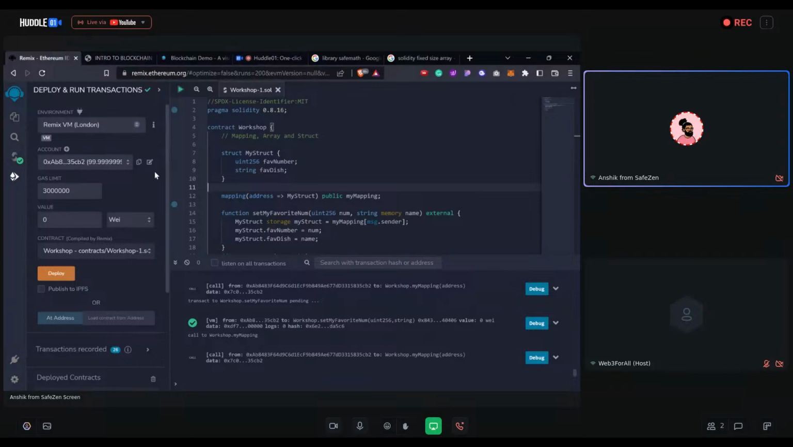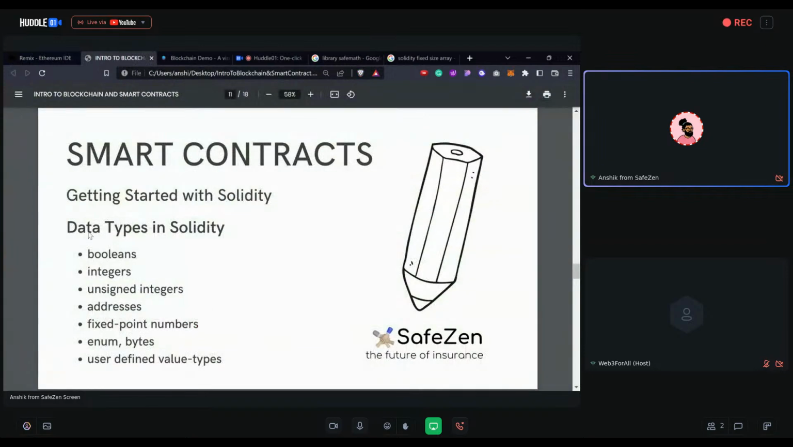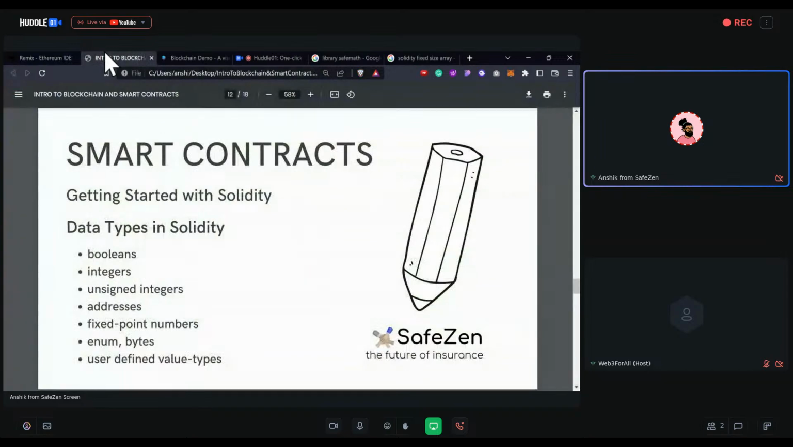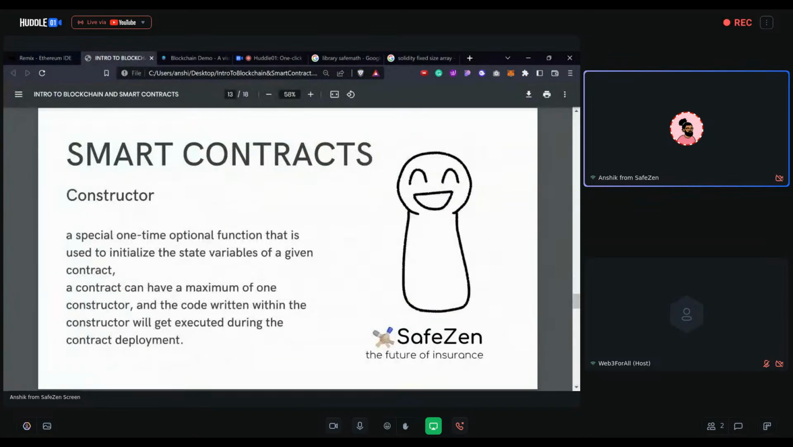And now coming upon the other things, we have already covered all these things, I guess. Enums are declared like this, enum, and then we can specify anything, and that's how the things work with the enums. And now pragma has already been covered.